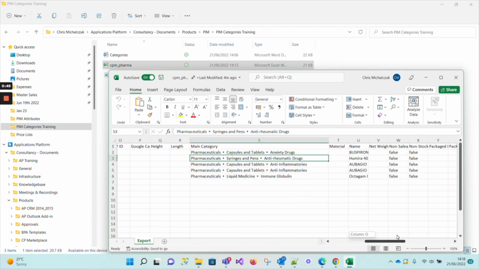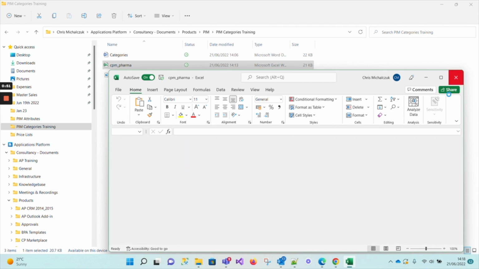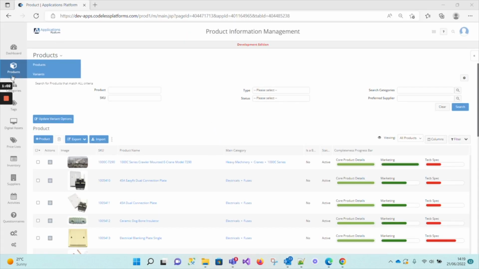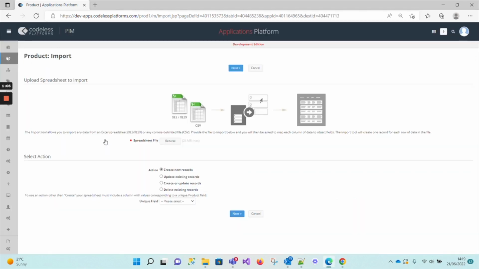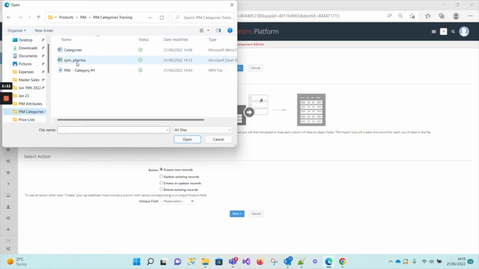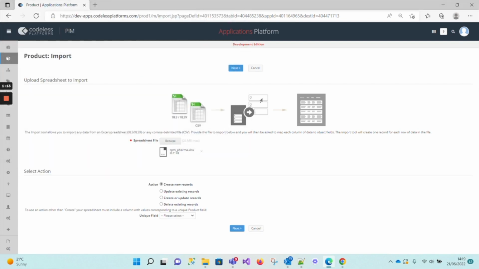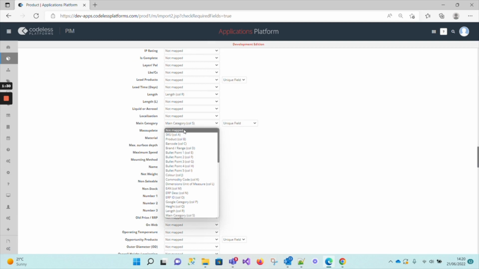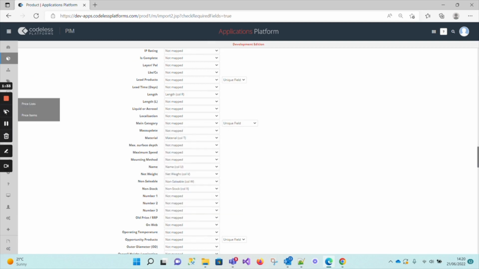Although I'm not going to import the main category, I could, but effectively what I want to do is create them and then just show you how you allocate a category to these products and then what happens next. So the first thing I'm going to do is go to the products, import the file, browse to my farmer file, PIM category training. These ones, I'm going to create new records because I know they're not there. And then I'm just going to do some mapping. I'm going to leave the main category as .map because I want to do this manually in the update.